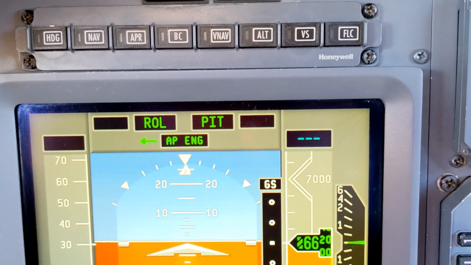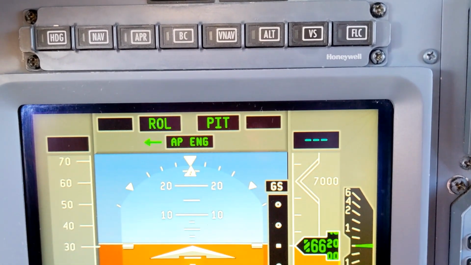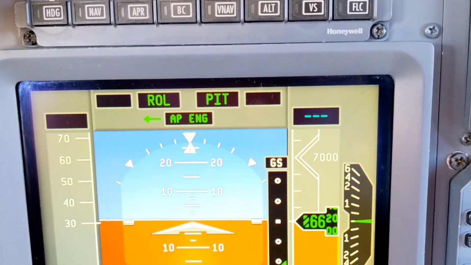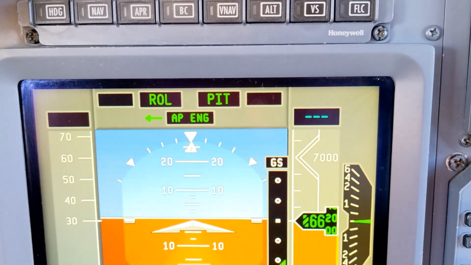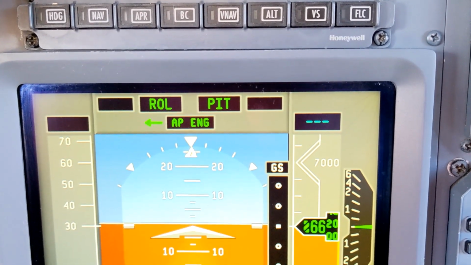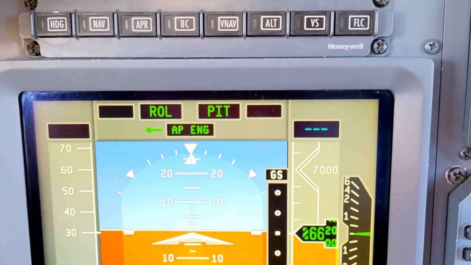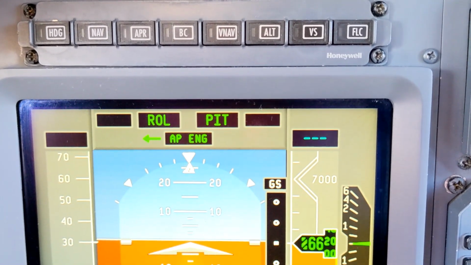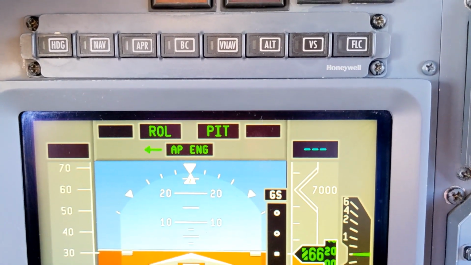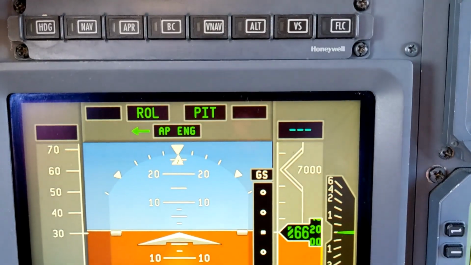Now, pitch mode is just what it sounds like. It's a simple pitch mode that will lock to whatever pitch attitude the aircraft had at the moment the system was engaged, or the moment that that system was turned on.